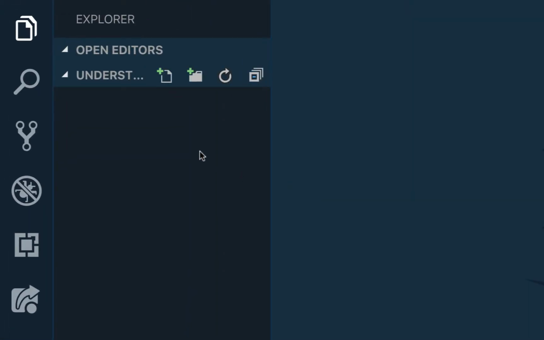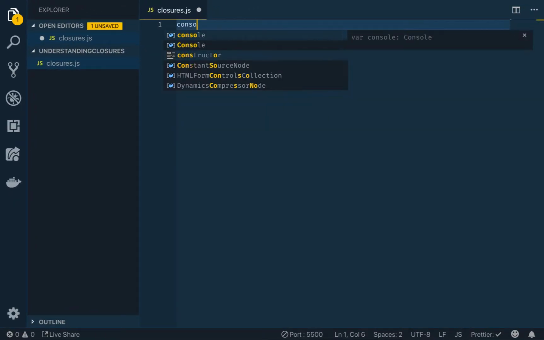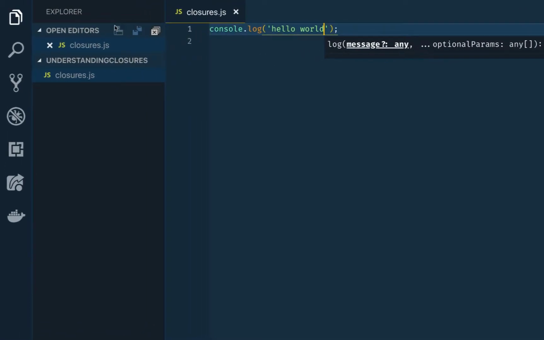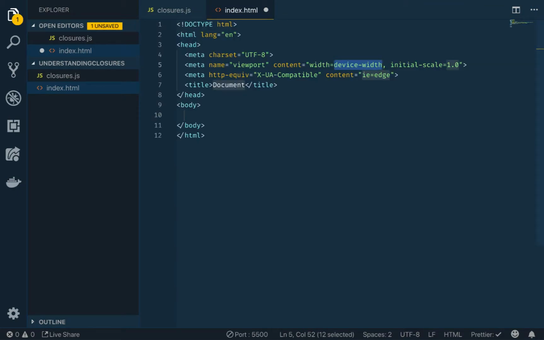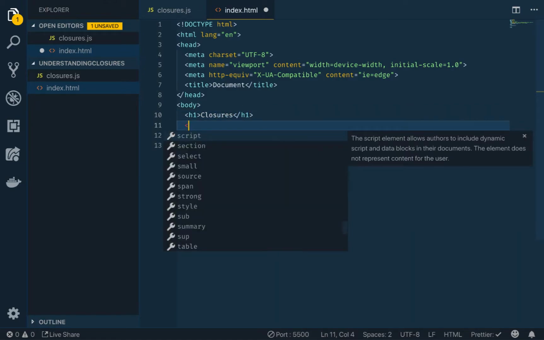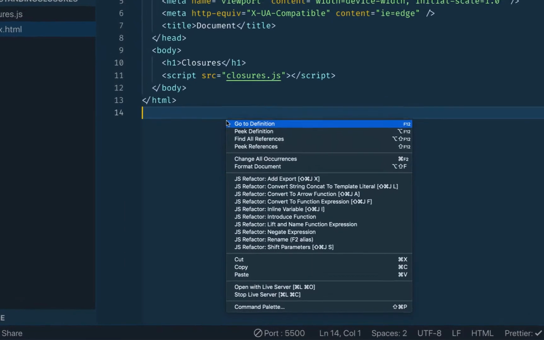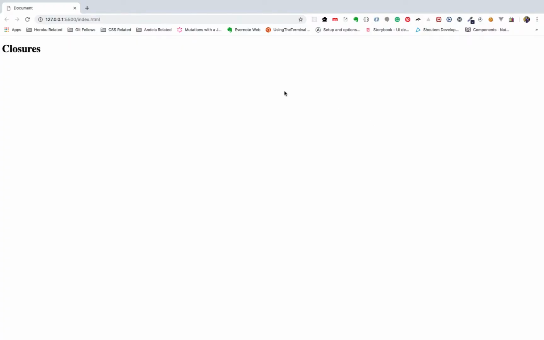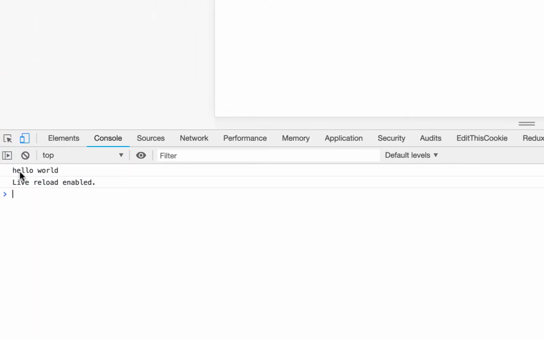I've gone ahead and created the directory understanding closures and opened it in Visual Studio Code. So the first thing I want to do, let's create a file and call it closures.js, and let's log hello world. Okay, next thing we want to do, we want to create an index.html. Let's quickly spin up a HTML boilerplate, and we'll have an h1, and let's just say closures. Okay, next thing we want to do, we want to add a script tag, and over here we want to add our closures.js as a source. Okay, wonderful. So let's open this in live server. Wonderful. As you can see, we have closures over there. Let's open our developer tools. Let's move to our console and we can see hello world.